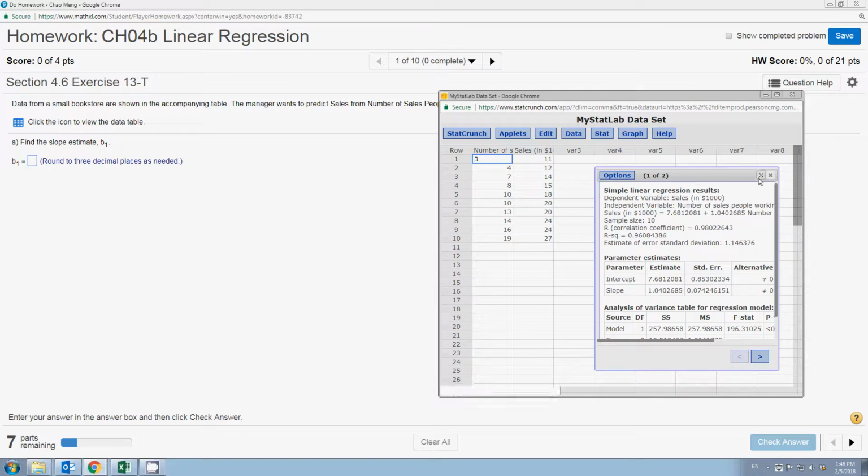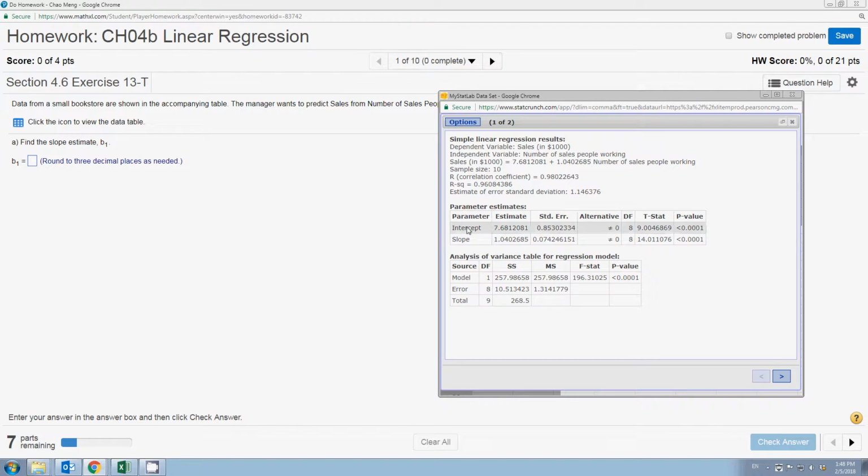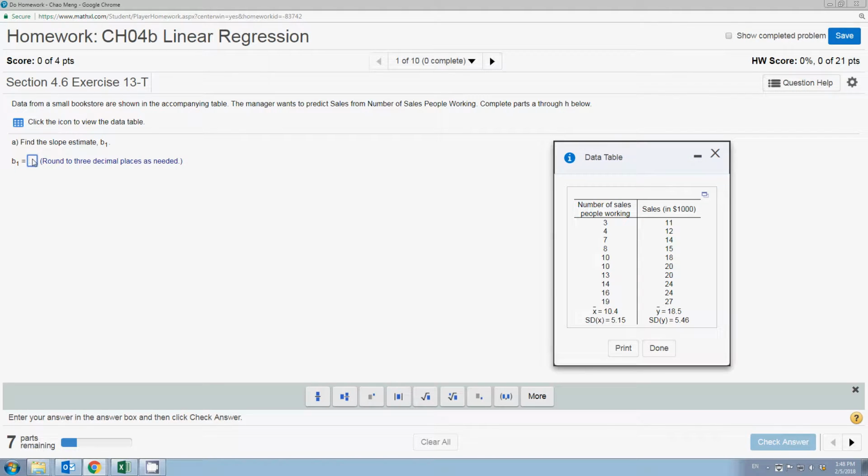We got this output window. In this output window, the first table shows us the intercept and slope. The intercept, which is b0, is 7.68, and the slope, which is b1, is 1.04. The first question is asking for b1. Let me copy this number and paste it into this blank. We need to keep 3 decimals, so let me keep 3 decimals.